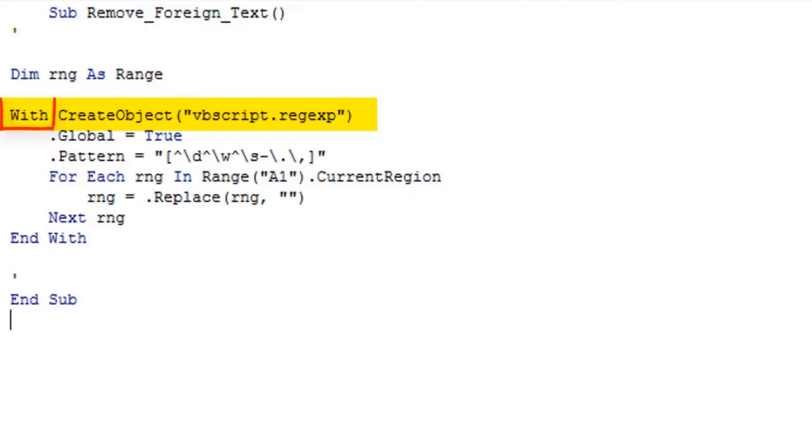We're using the with statement with createObject. In VBA, the with statement can be used to perform a series of statements on a specific object. The object here is to run VB script for regular expressions. We will define the specific parts of the regular expression that we want to extract in the next layers. This will help us identify and define regular expressions of English language so that the other foreign text is removed.